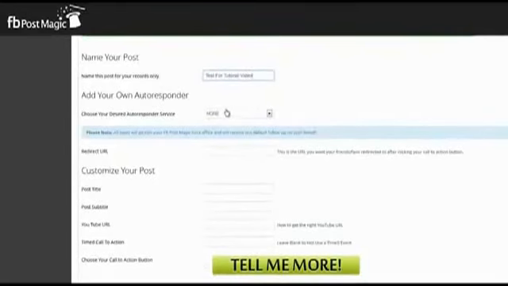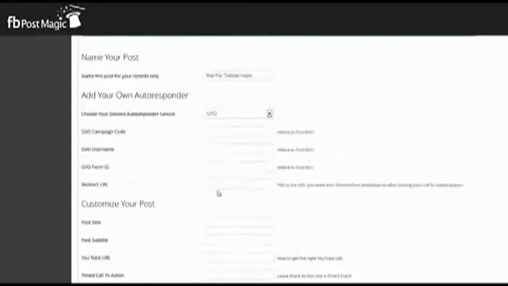One of the cool things that we allow you to do is connect FB Post Magic to your desired autoresponder service. Right now we just have Aweber and GVO available, but by the time we launch we're going to have every major autoresponder service sitting right here for you to integrate with. So for now, if you click on GVO, you'll see a bunch of form fields pop up here, and if you're a GVO user, you know exactly what these are.